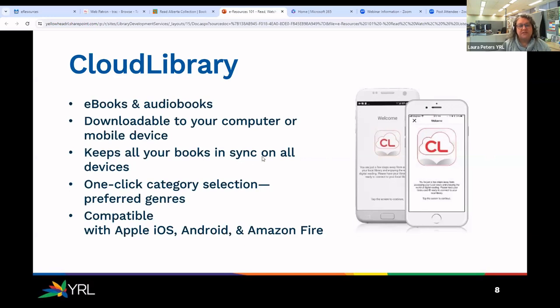So again, it keeps all your books in sync on all devices. Regardless of whether I was on my iPad, in a desktop version or on my smartphone, everything is synced, which is super convenient. I'm going to go onto the site very briefly as well to show you this, but one-click category selection is super handy. That way, it's much easier to navigate the actual site or app at any time, and it makes access to borrowing a little bit easier. The nice thing about Cloud Library as well is it is compatible with not only Apple, but with Android and Amazon Fire if you have that tablet to use.